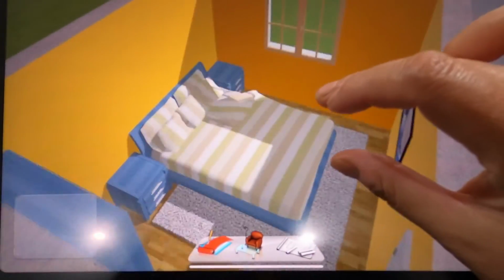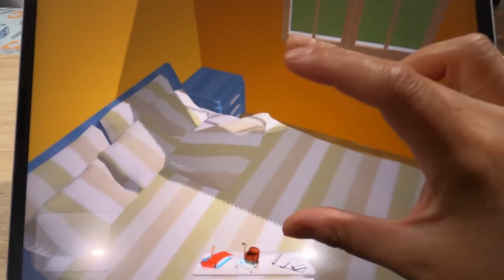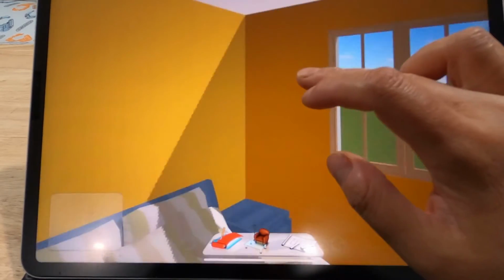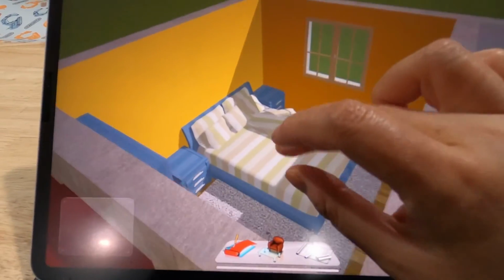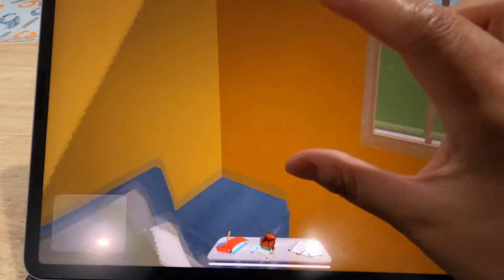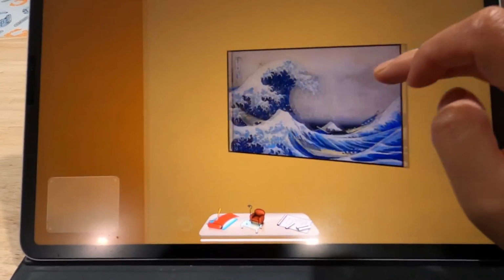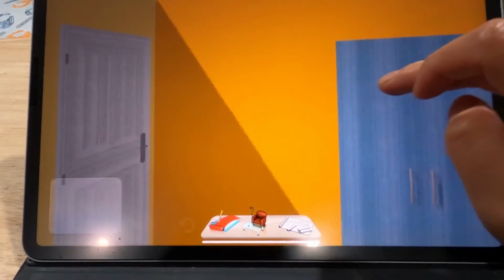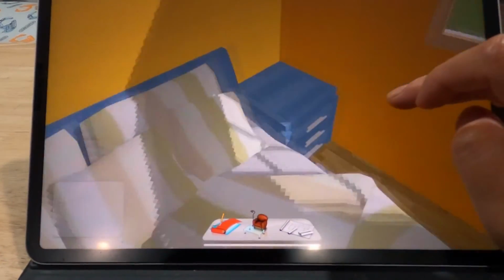Okay. So you use two fingers. Let it go. Oops. Did it work? No, I don't think it worked. Let's do it again. Now it worked. You see, this is at your height. What does it look like in the room? There's a picture, door, closet, and the bed is over there.